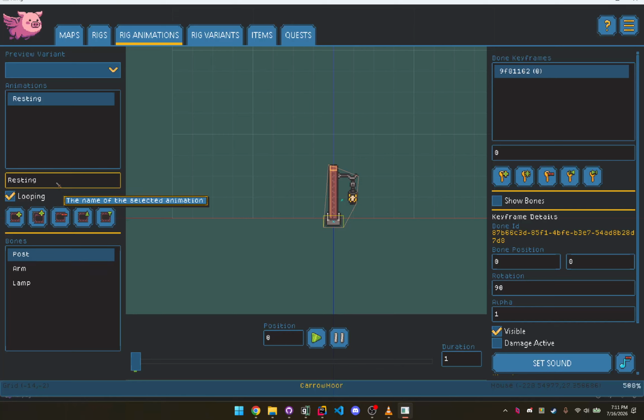There are tooltips if you hover over any of these components. So if you forget, you can just hover for a moment and it'll tell what the component does or what the UI control does. The next checkbox is the looping checkbox. Animations like the resting animation are looping, so they just play over and over. Many attack animations and other animations are not looping, they just play once through and then usually it changes to some other animation. So you can check or uncheck this box to control whether something is looping or not. Then there are buttons to add, duplicate, remove, or move an animation up and down in this list.